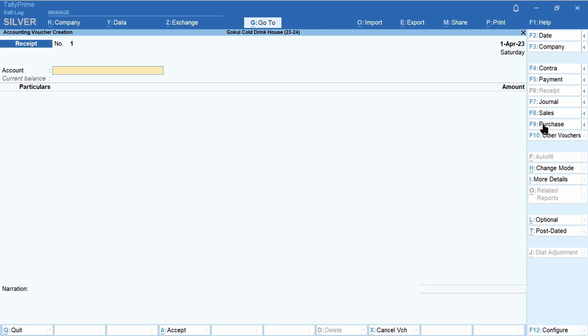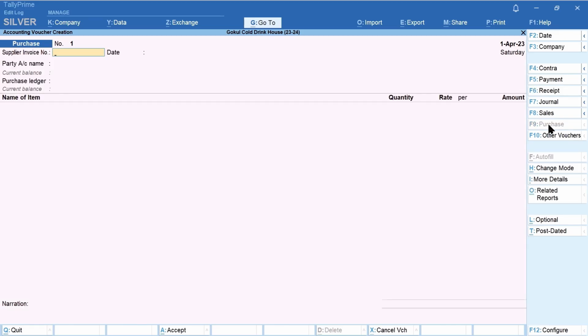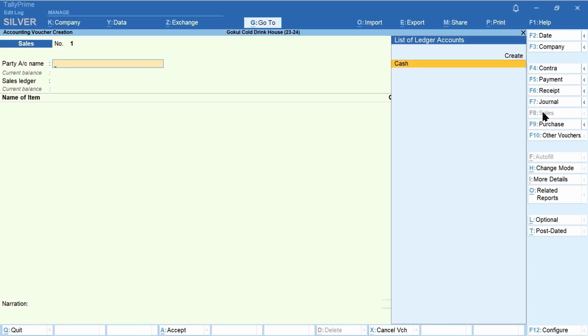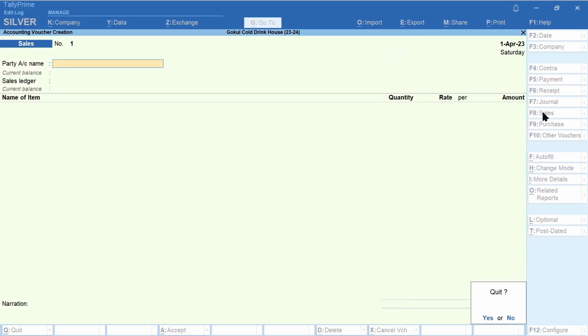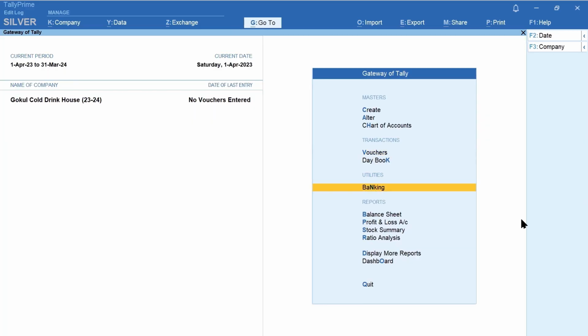Shilpa, can you tell me, how can I select the purchase voucher without using the mouse? Sir, we can press the function key F9 on the keyboard for the purchase voucher. And what if I want the sales voucher? Sir, you can then press the function key F8. Good. We will now press escape to go back. We will press escape once again.